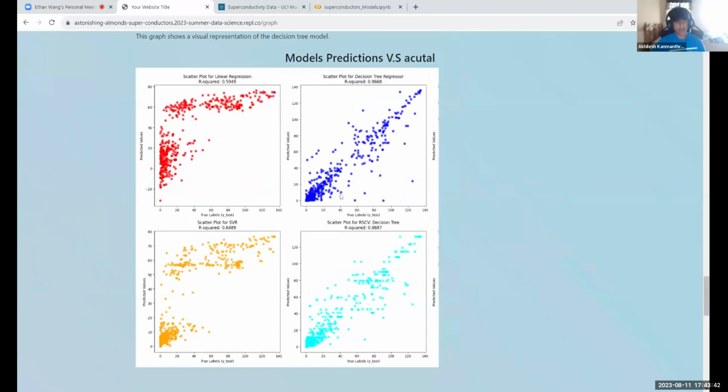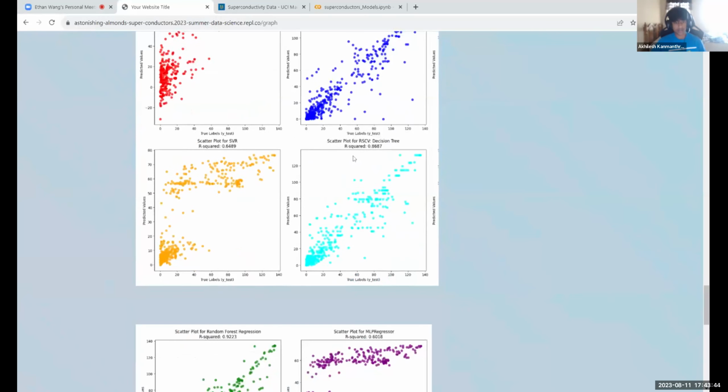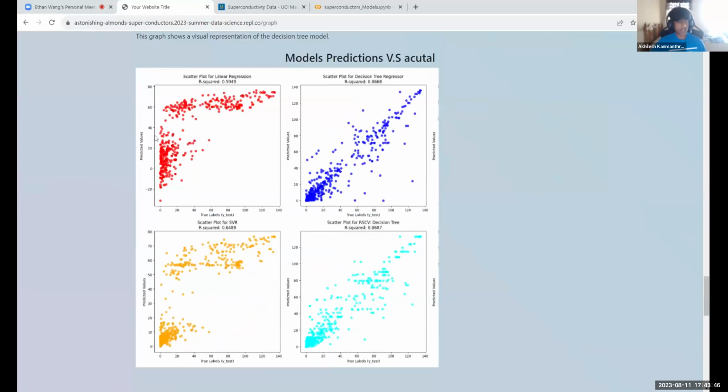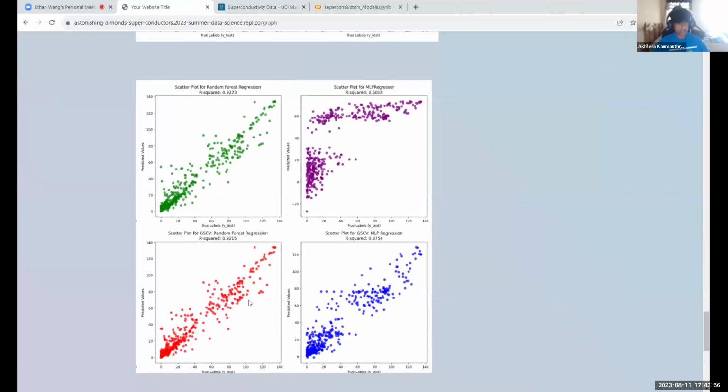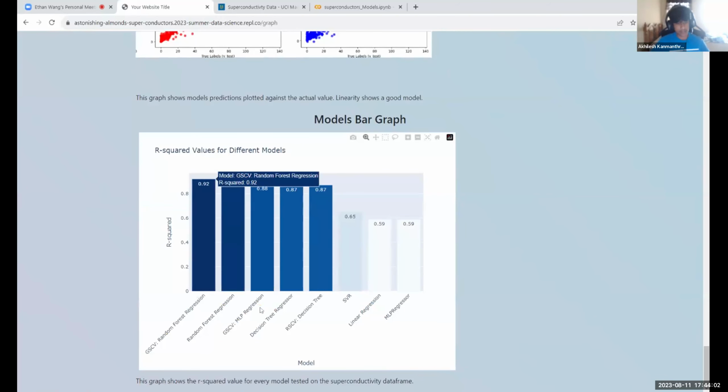So here are some scatter plots of all of our models, all 8 models, and we plotted their predictions against the actual true values. In these graphs, you want to see a linear relationship, which shows the model is accurate. The most linear is this one right here, which is the random forest model that was fully optimized. Here's a bar graph of all of the R-squared values of all of our models, and the best performing model was the random forest regression model after it was fully optimized.